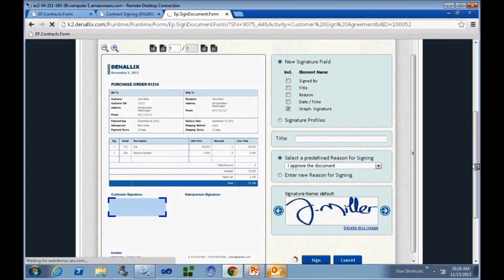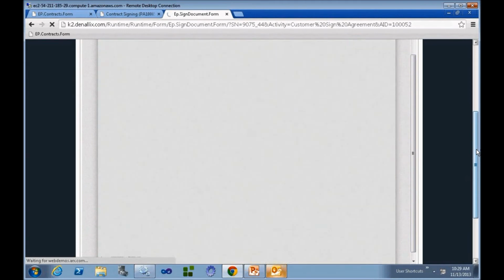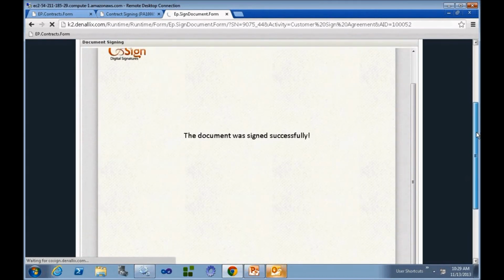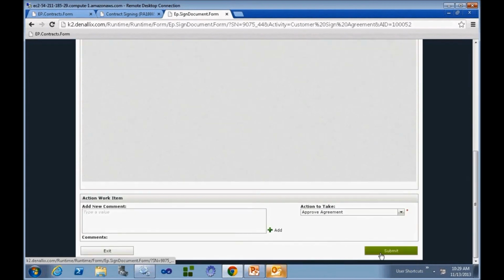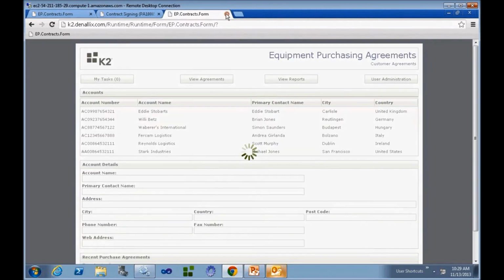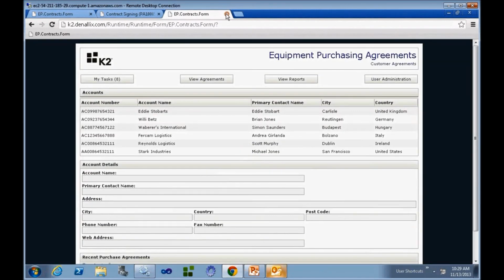So hitting sign, we're actually going to sign that, and again communicating back and forth with the CoSign appliance in K2. And we'll just let that complete, and it looks like the document was signed successfully, and now we can go through and approve our agreement. So again, K2 needs us to approve that, so we're going to approve that and move on to the next step in our workflow. So I'm just going to close this window real quickly.